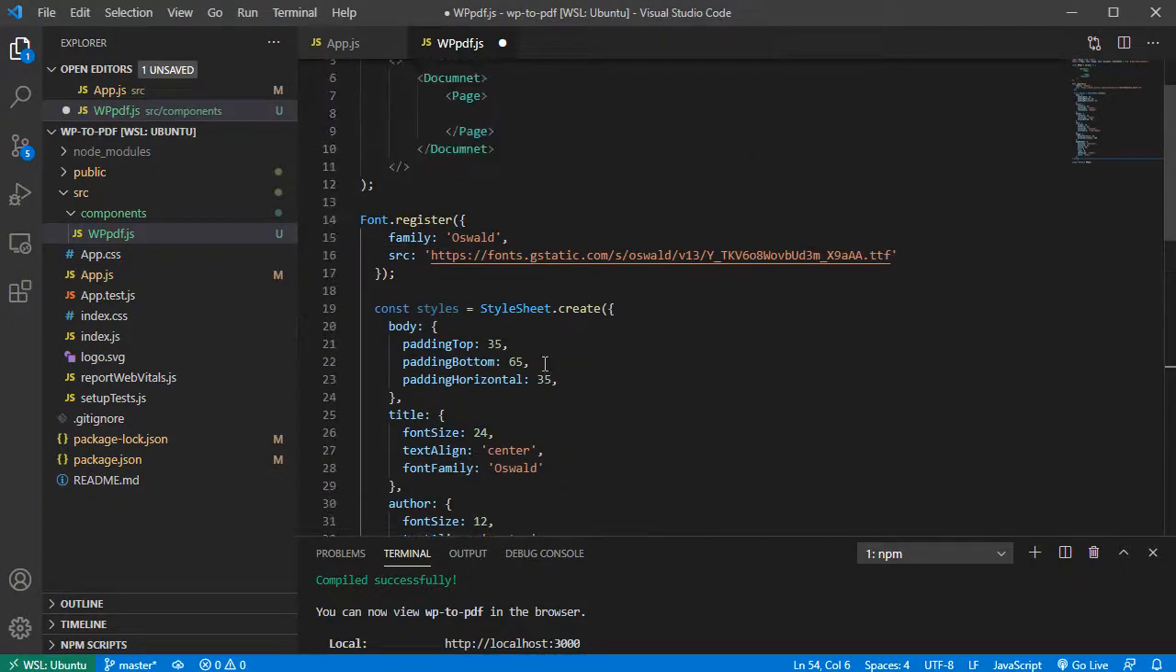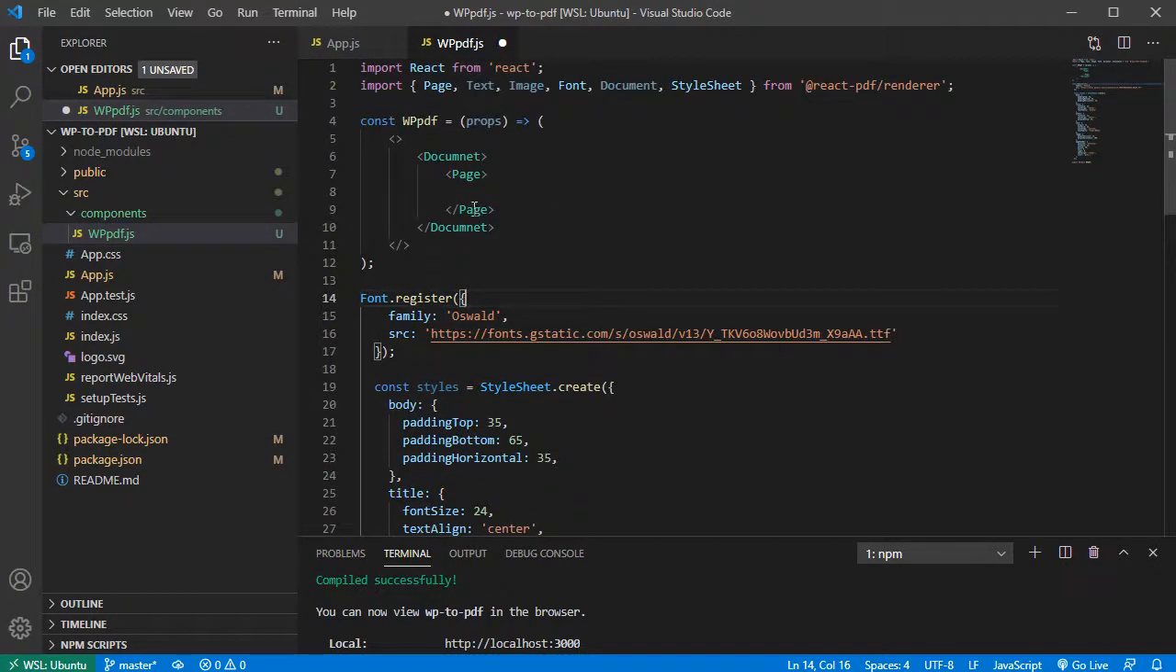Now I'm gonna go through each of them. So I have a const. First of all, we register a font. So we have font dot register. This is right below the functional component. You know, we have parenthesis, curly brackets. We open this up, and here we have the family, which is this Oswald name, the font name. The source is this URL from here.